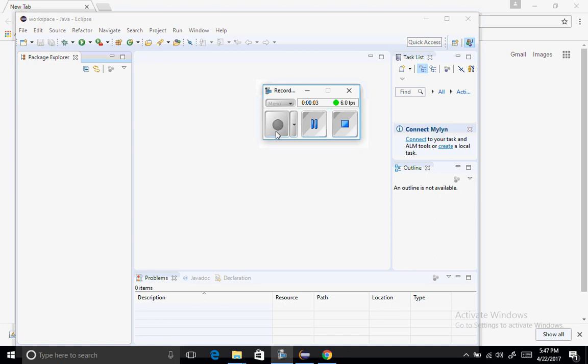Hello there, ICS4U folks. This is a short video, hopefully, that will show you how to install the graphical user interface builder in Eclipse. After you install this, you'll be able to use it if you like or not. That'll be up to you.